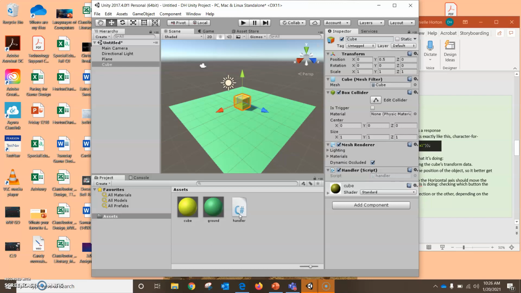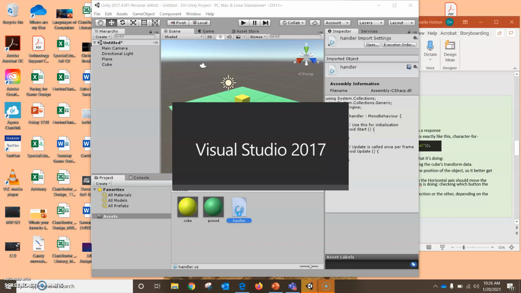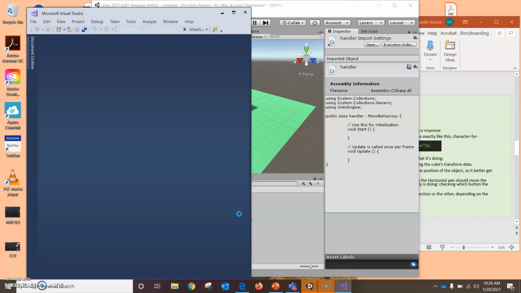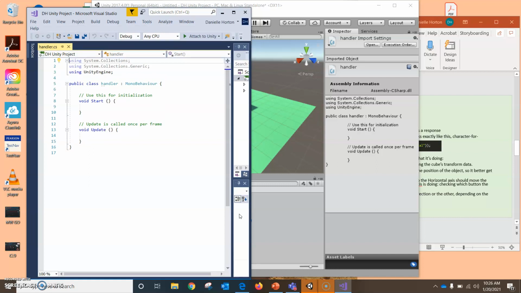So you can go ahead and double click the handler to open up MVS, which we will use to code our game to move our cube to the left and to the right.